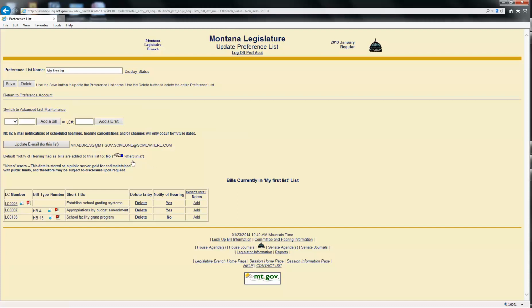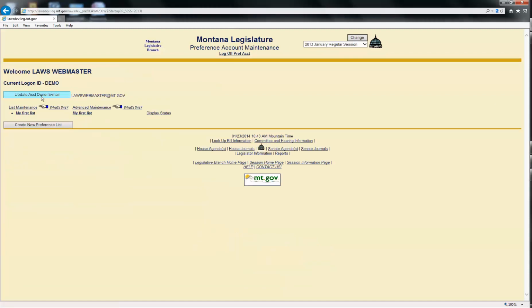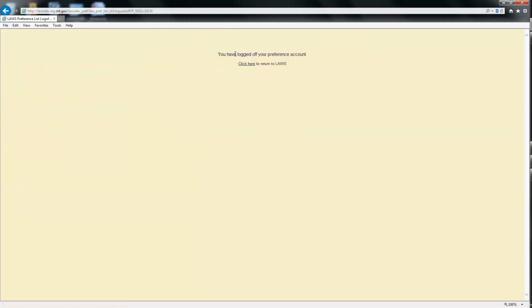When you are done setting the Notify of Hearing flags for the bills on your list, click the Return to Preference Account link to return to the Preference Account homepage. To log off of your account, click the Log Off Preference Account link in the header, then confirm and return to Laws by clicking the link on the resulting page.